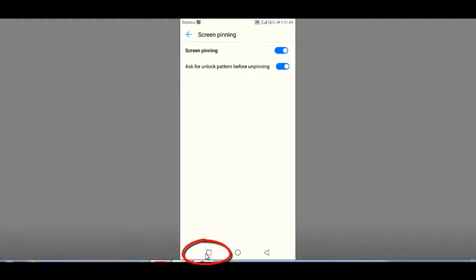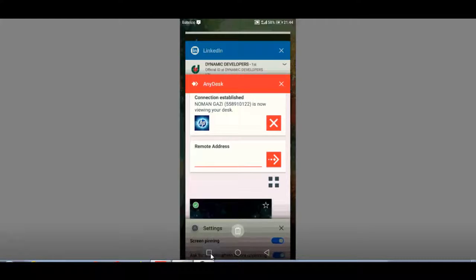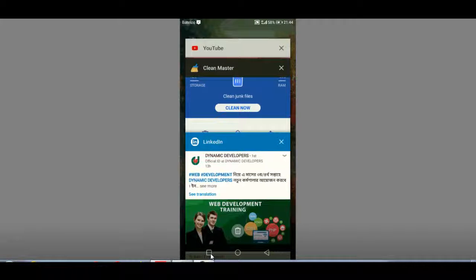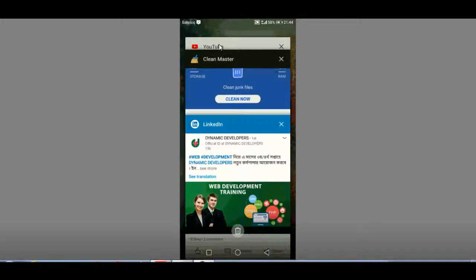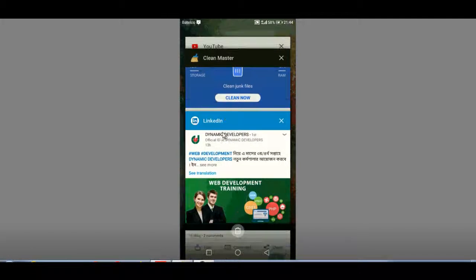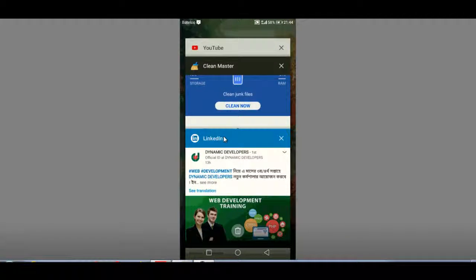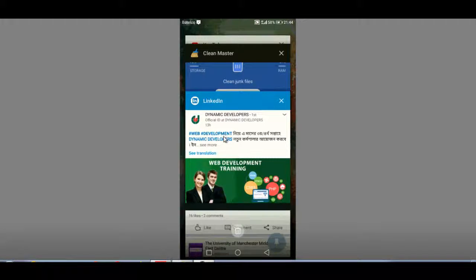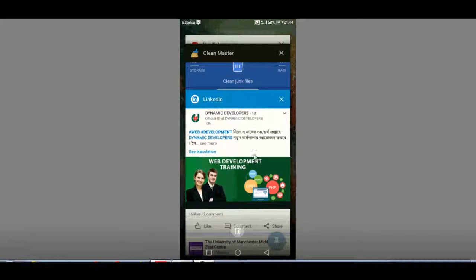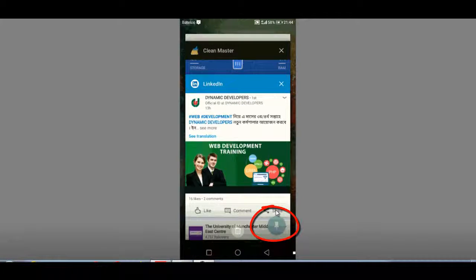Okay, press the overview button. You can see this is the overview button. Click on here. Okay, there are 3 background apps: YouTube, Clean Master and LinkedIn. So now I want to pin the LinkedIn page. You can see the icon. Just click on this icon.